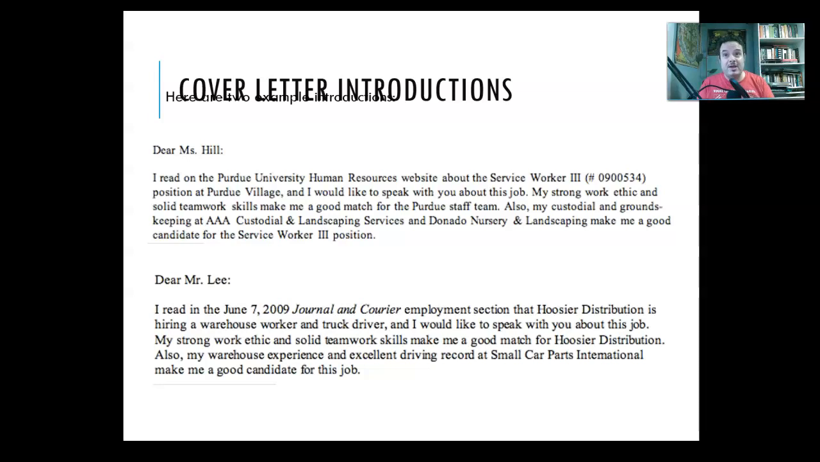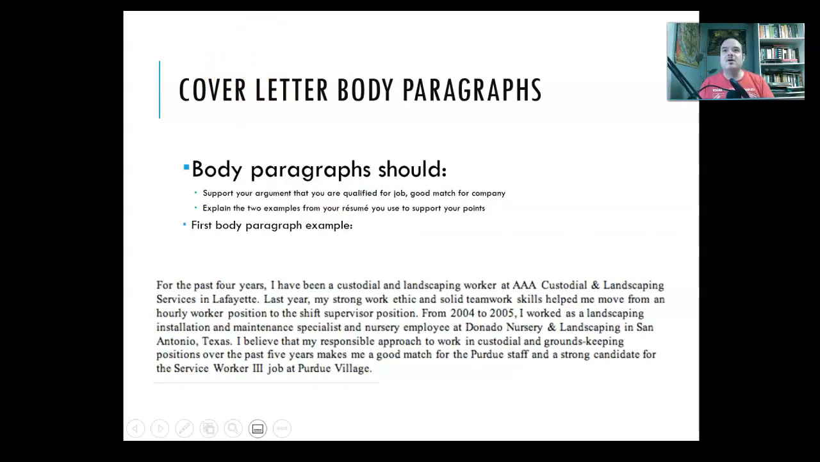And then you explain what the skills are. Now, you're going to go in more detail about this, and you can read on your own the second example at the bottom. This video is already going to be pretty long. All right, then your body paragraph should say the following. For the past 4 years, I have been a custodial worker at AA Custodial Landscaping Services. So you're giving how long and where. My strong work ethic and solid teamwork skills helped me move from an hourly worker position to a shift supervisor position.